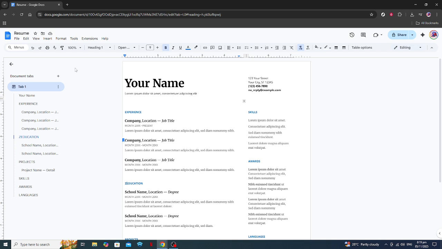Once you're in, the first thing you need to do is find the text that you want to use as the link. This could be a heading, a subheading, or any part of the text you'd like to emphasize. Highlight the selected text by clicking and dragging your cursor over it.